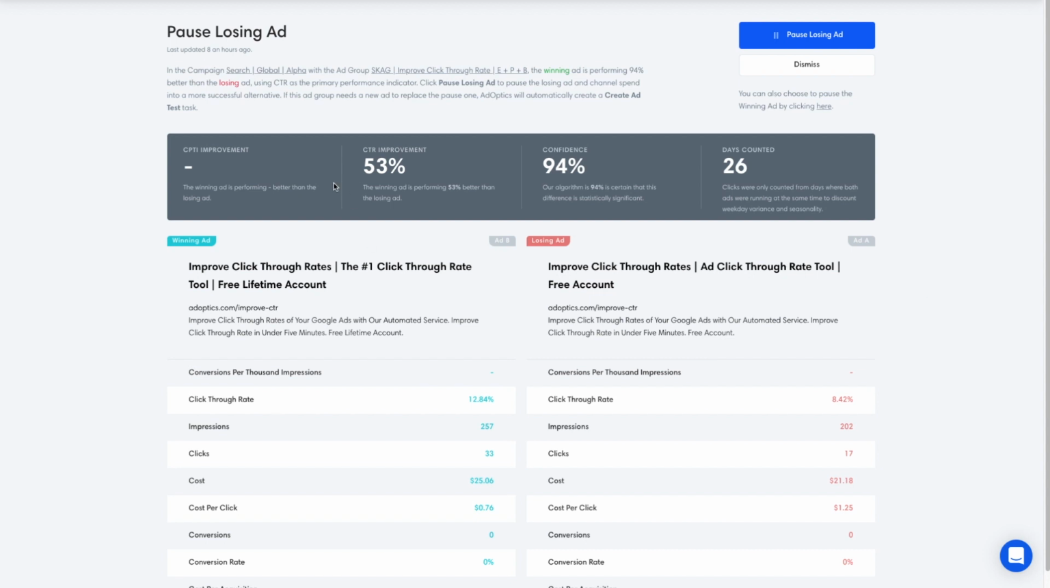So looking at this one, we see that we have no conversions, but our click-through rate improvement in running this winning ad, which actually is ad B, over the losing ad, which is ad A, is a 53% increase in click-through rate. If we compare the two, we can see that the click-through rate for ad B is 12.84 and the click-through rate for ad A is 8.42. Impressions are relatively the same, with 257 versus 202.